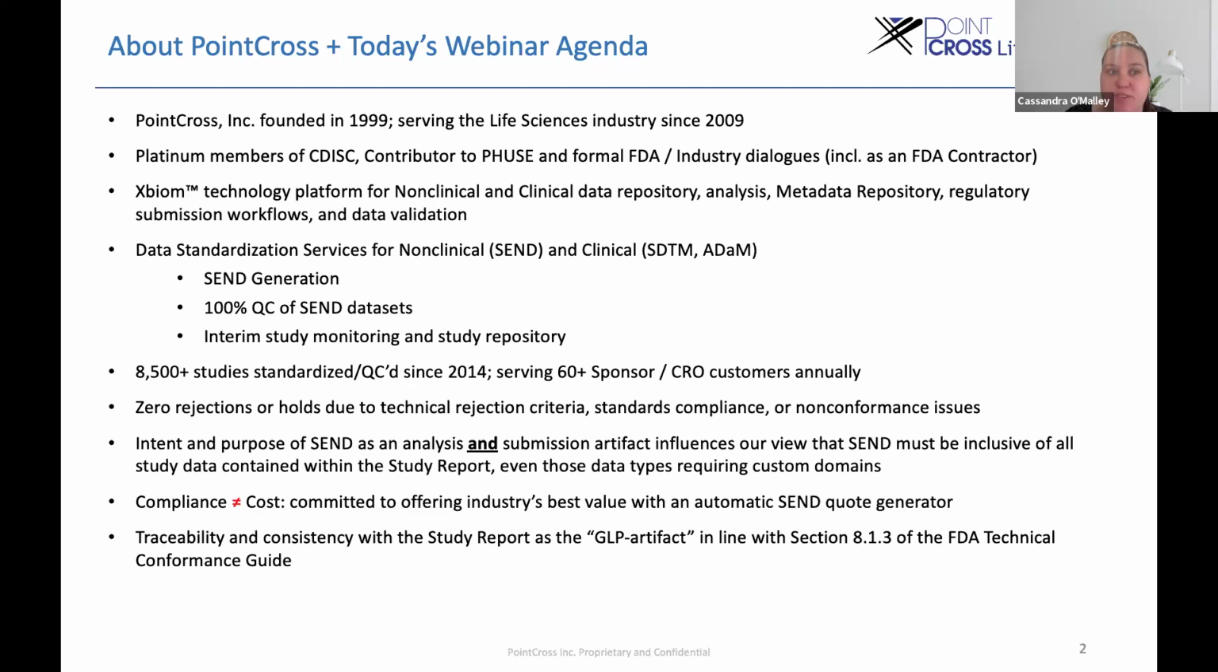PointCross's view is that, given the purpose of SEND as both an analysis and submission artifact, our SEND must be inclusive of all study data. We believe that data types that require custom domains should be included in the SEND dataset. We also believe that compliance should not equal cost. We are committed to offering the industry's best value with our automatic SEND quote generator.